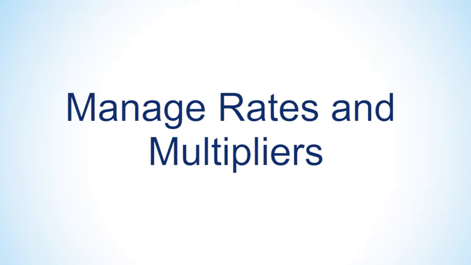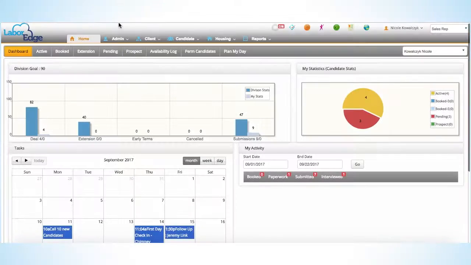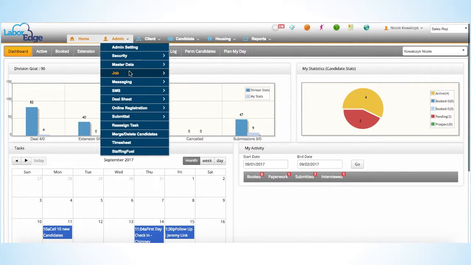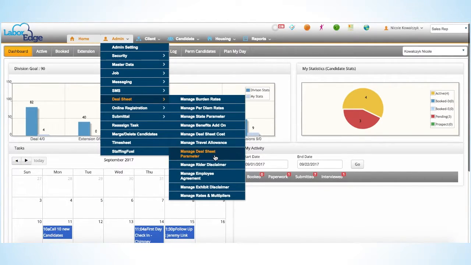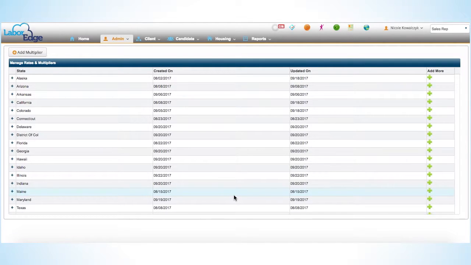In this segment, we're going to talk about the revamping we did for our managed rates and multipliers on our deal sheet. To get there, you'll go to Admin, scroll down to Deal Sheet, and at the very bottom we have Manage Rates and Multipliers, which you'll click on to open your field. This field will look completely different than what you are used to seeing in our current production.